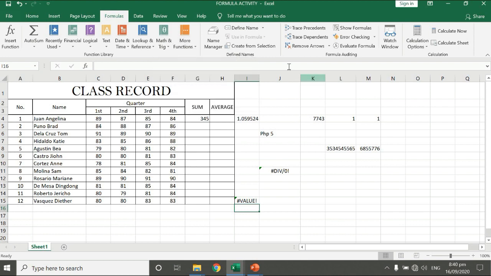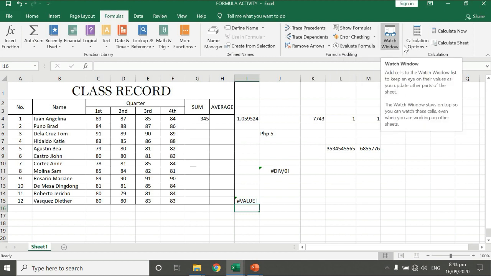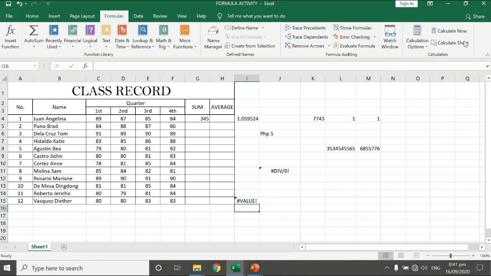Okay, next is the defined names. We do have the name manager command, define name command, use in formula, create from selection command. And the third one is the formula auditing: trace precedents command, trace dependents command, remove arrows, show formulas, error checking, evaluate formula, and the watch window. Calculation options for the calculation group: calculate now, calculate sheet. Okay, so those are the commands in groups from the Formulas tab.